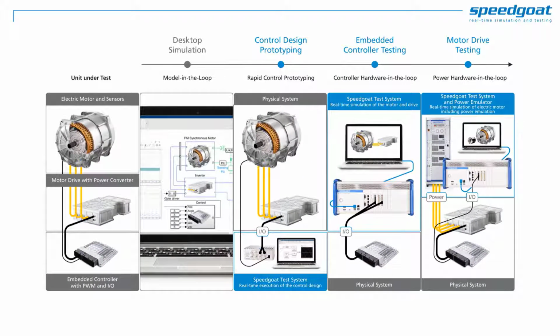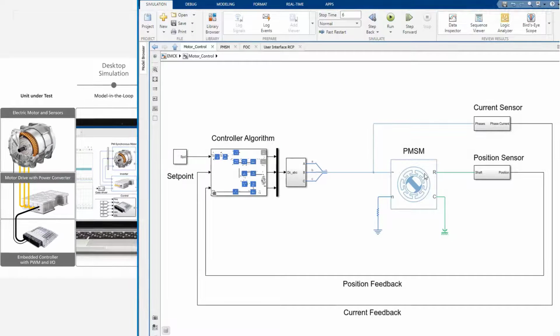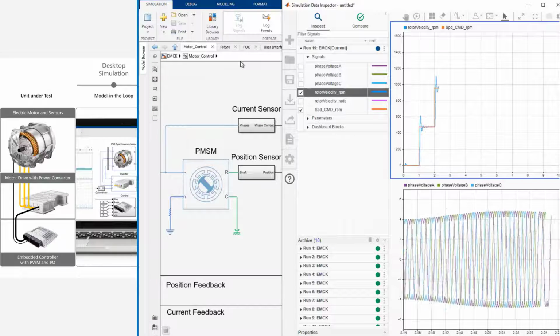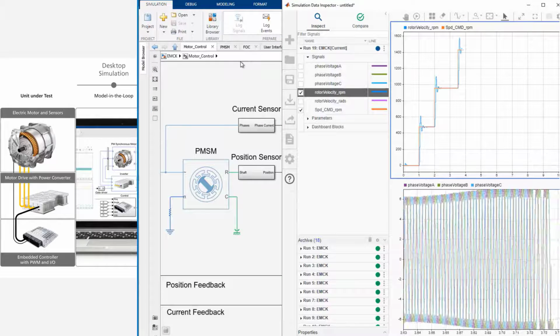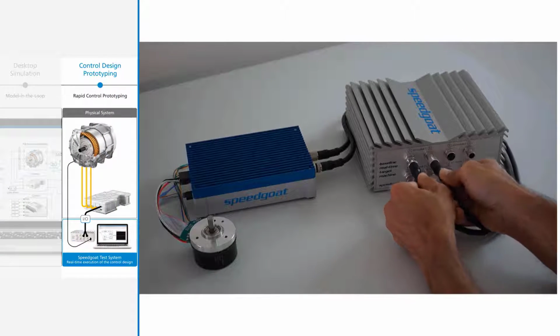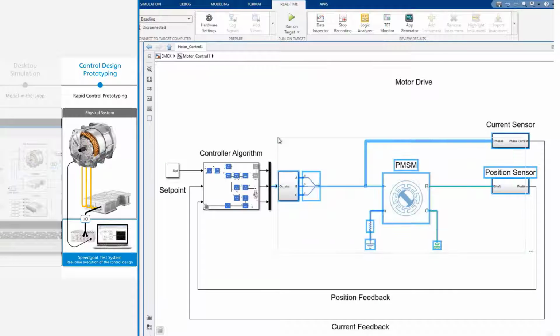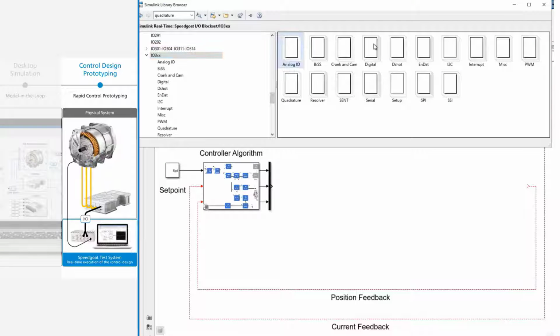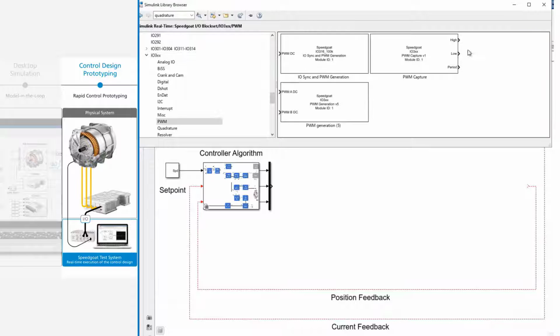Simulink and SpeedGoat test systems let you test motor control designs and embedded controllers end-to-end from a single environment. You typically start by performing desktop simulation in MATLAB and Simulink, which is great to expedite the design of your controls. You can refine your algorithms until you're ready to plug in the real motor for the proof of concept and fine-tune the controller parameters. With Simulink Real-Time, the interface between Simulink and SpeedGoat test systems, you can quickly connect your motor drive and test your control designs against real-world dynamics.